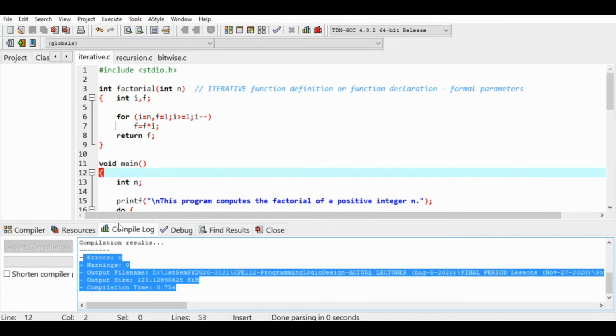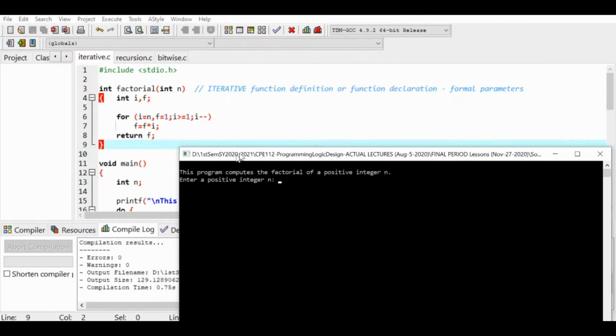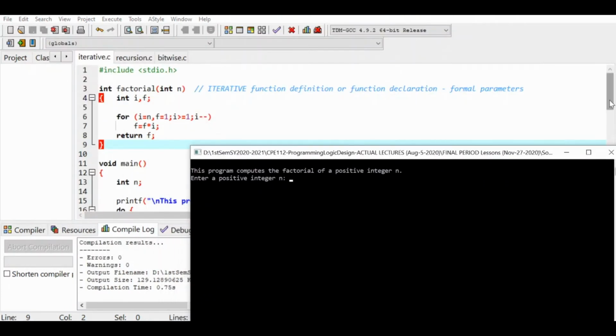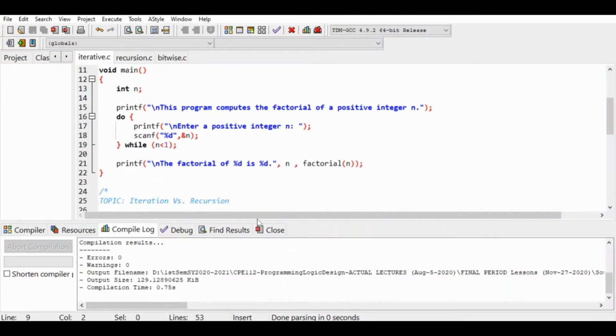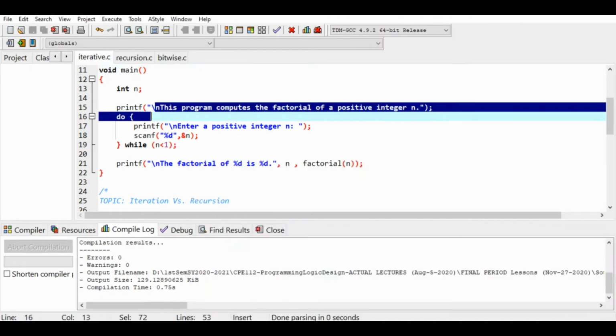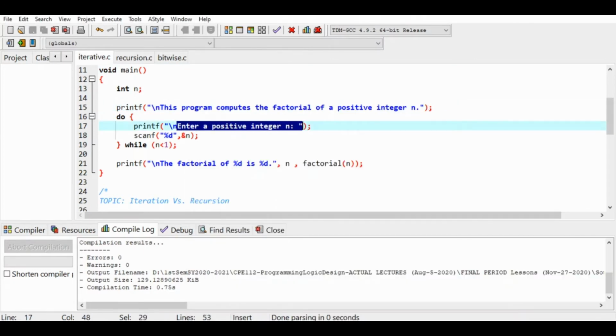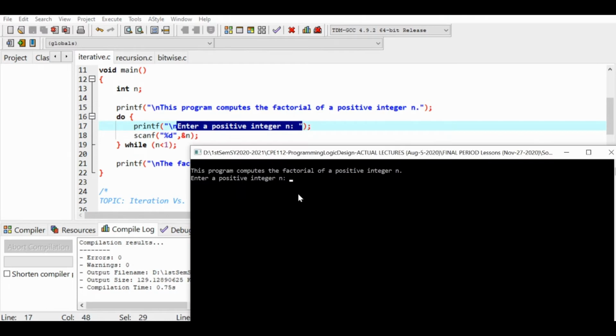Compilation is successful. Okay, so we run this one now. So this is what we got in the output window. Execution starts in the main function. Therefore, this has the statement, this program computes the factorial of positive integer n according to what we have here. And then it prompts the user to input a positive integer n.